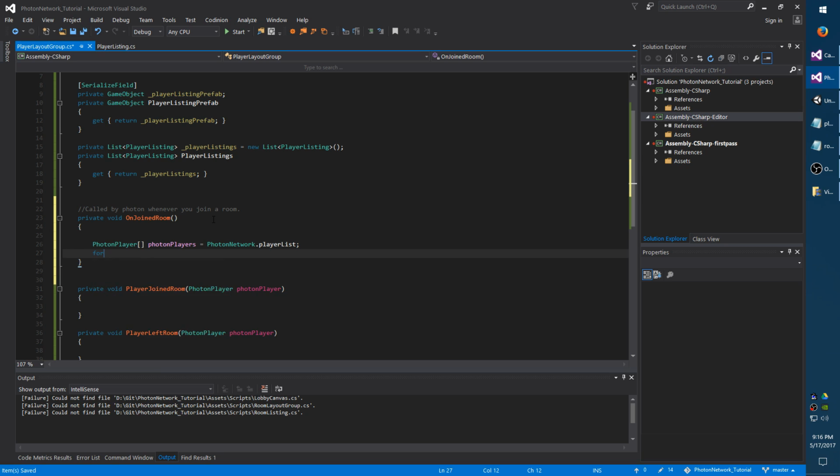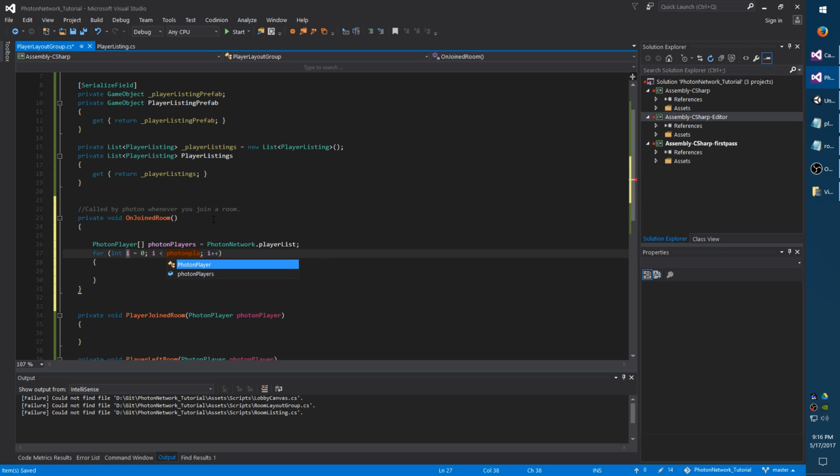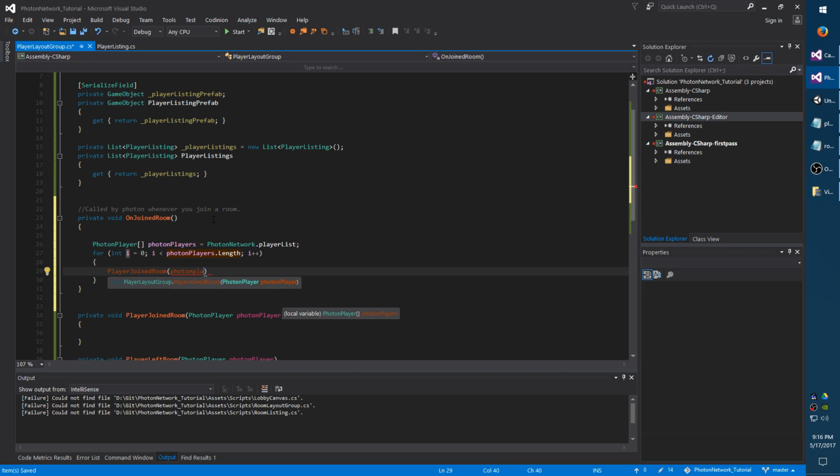So now I'm going to go through the list. I'm going to do a for loop, and of length photonPlayers.Length, and then I'm just going to do PlayerJoinedRoom(photonPlayers[i]), and by default you'll be in this list when you join it. So it's going to add all the existing players as well as yourself.